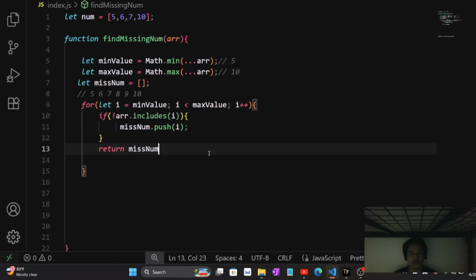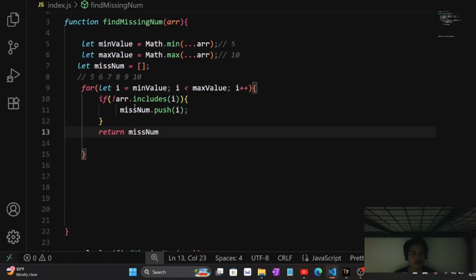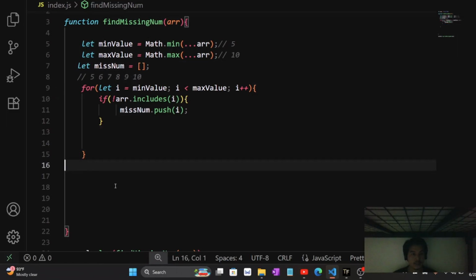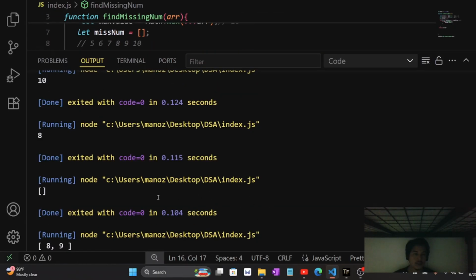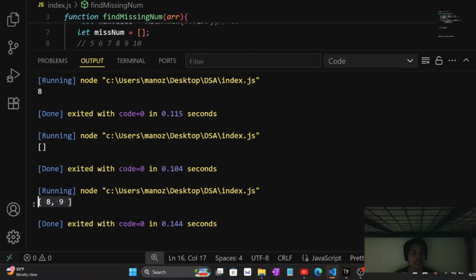Just a minute, we have missed something. missNumber.push(i) if the array does not include it. Sorry, I'm really sorry, instead of here I have to do it here, and return missingNumber. And boom, we found 8 and 9. 8 and 9 are our missing numbers.